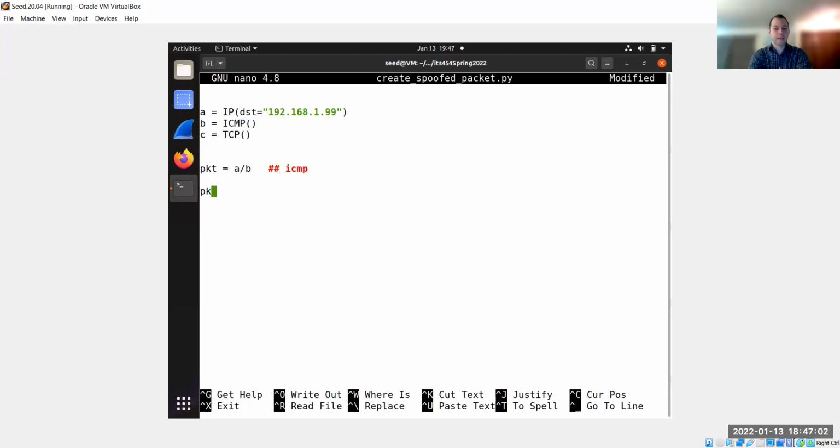Now I create another packet, PKT2, let's say, and this one I'm gonna create as A/C. So it should be pretty obvious. This is a TCP packet. Okay, and so that's how you can create your individual packets. Let's think of another one.